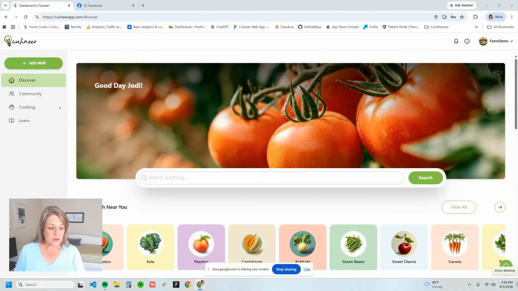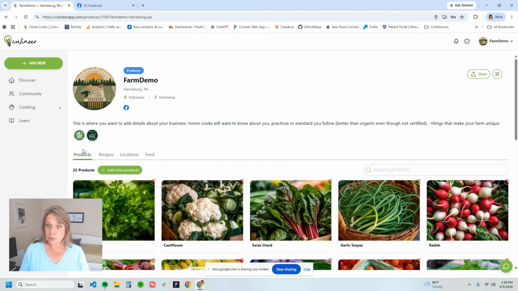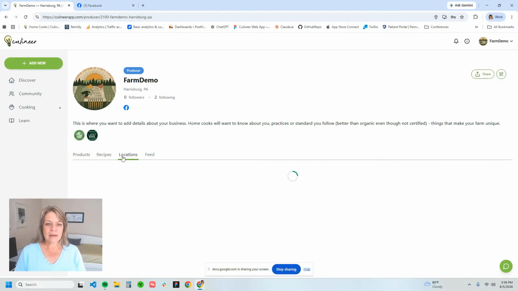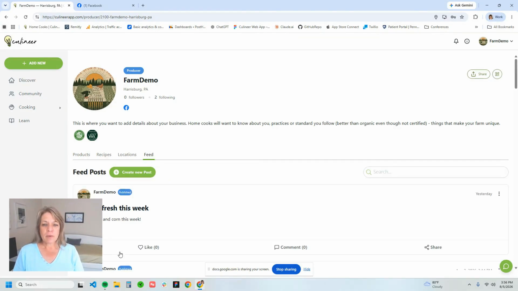So there's two ways you can do this. There's two places where you can do this. You can click on your profile here. It'll open it up and you can find your products. Hopefully you've added products, your recipes that you may or may not have added, and your location so that people know where to find you, and then your feed post.